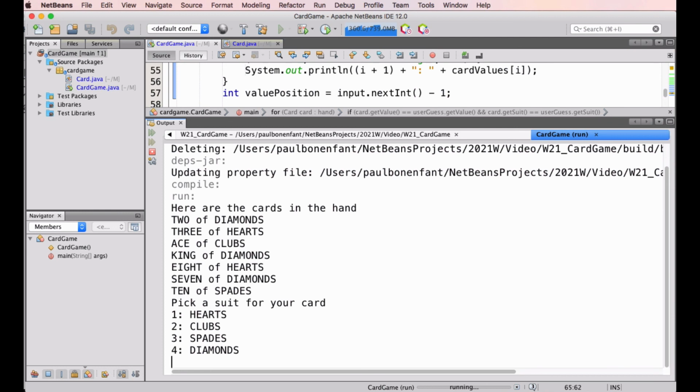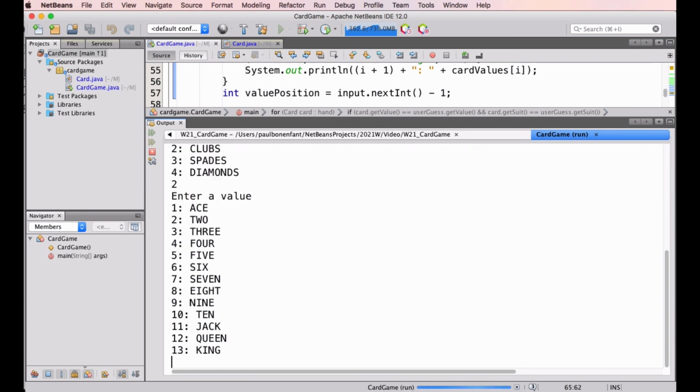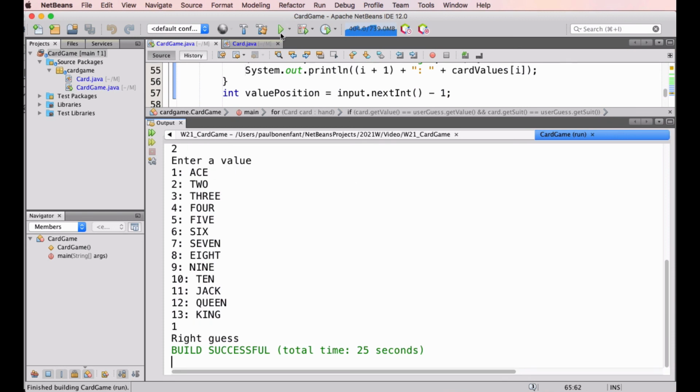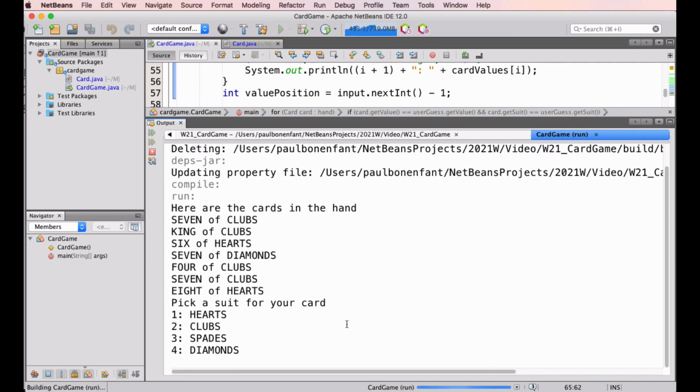it's displaying the suits. I'm going to pick 2 for clubs, and let's do the ace. And see, now we also have the cards. I'm going to do the ace. It says right guess. Okay, so let me try to do one that shouldn't work.